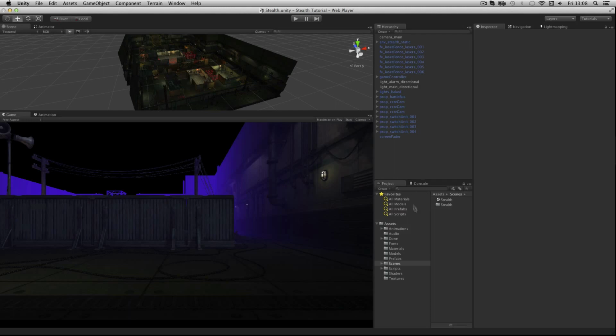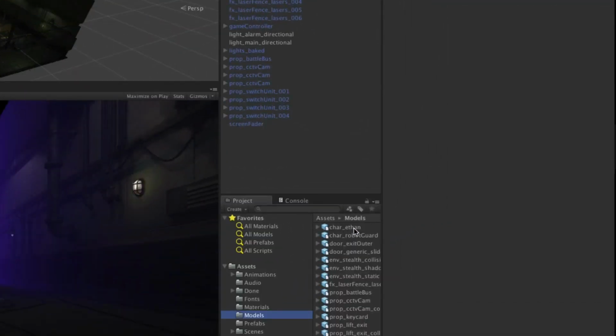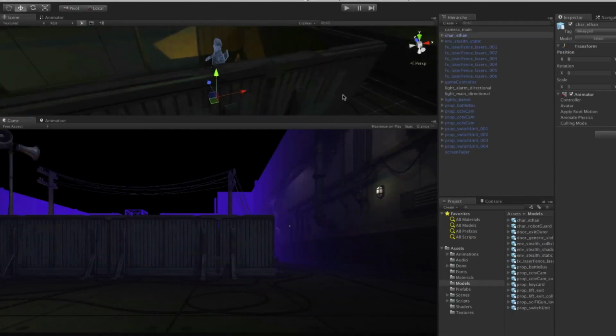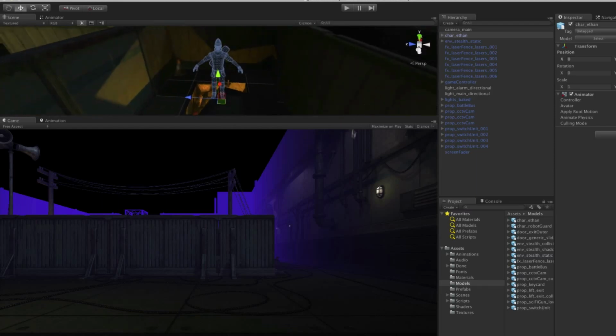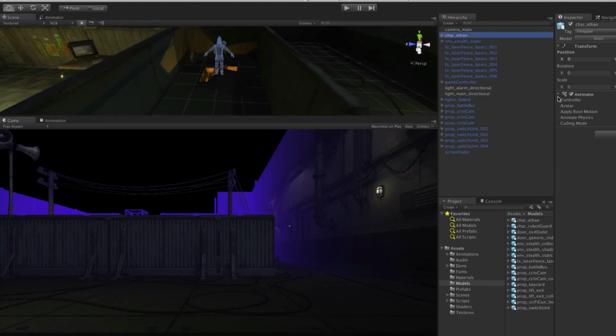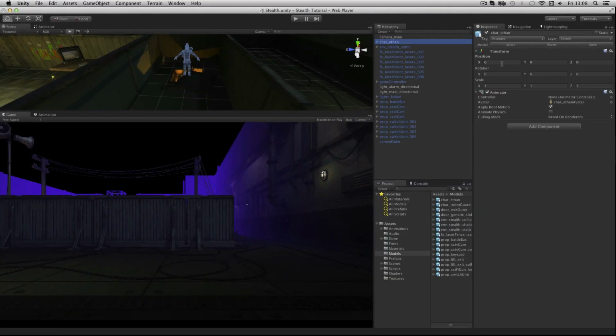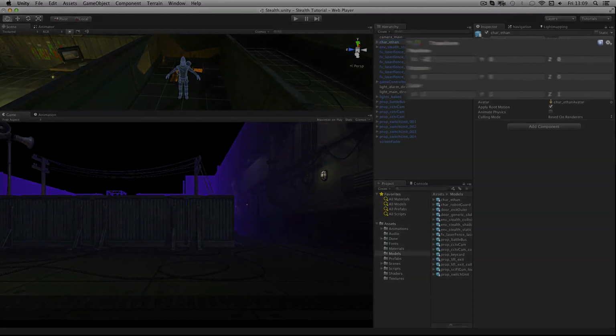The first step is to drag the model into the scene. You'll find it in the models folder and it's called char_Ethan. Drag this into the hierarchy now. Then with your mouse over the scene view, press F to focus on it. We want the player's position to be just left of the origin, so set his starting position to -2, 0, 0.